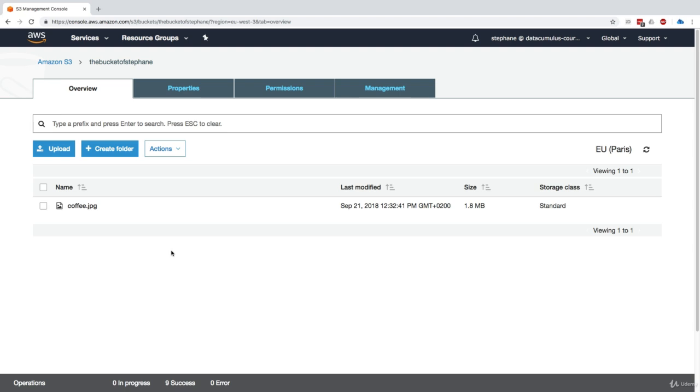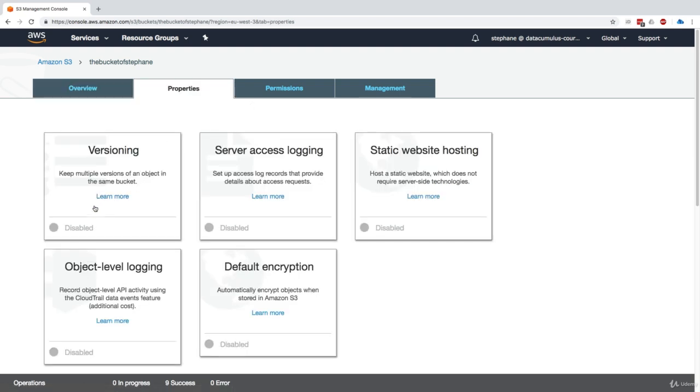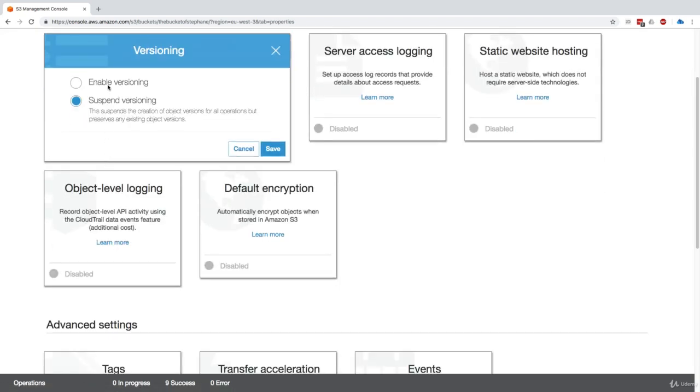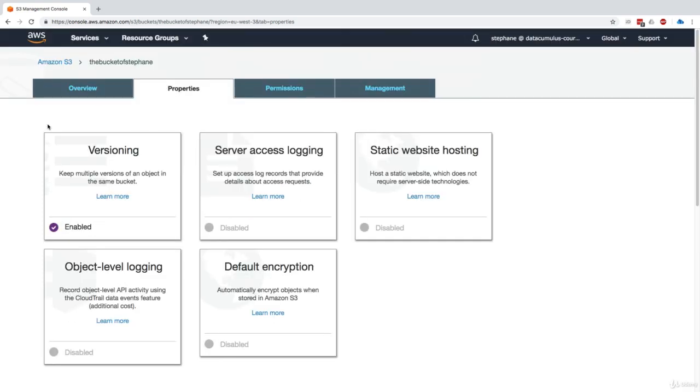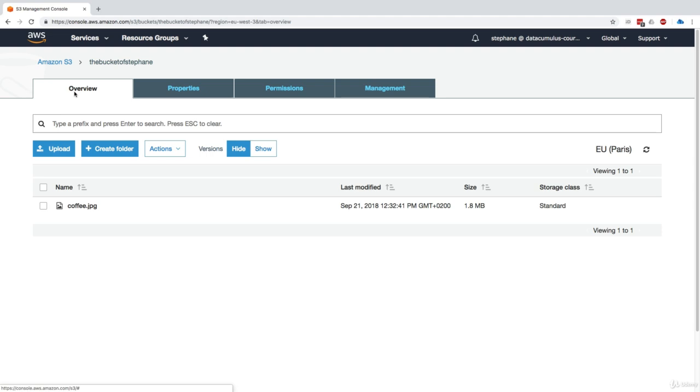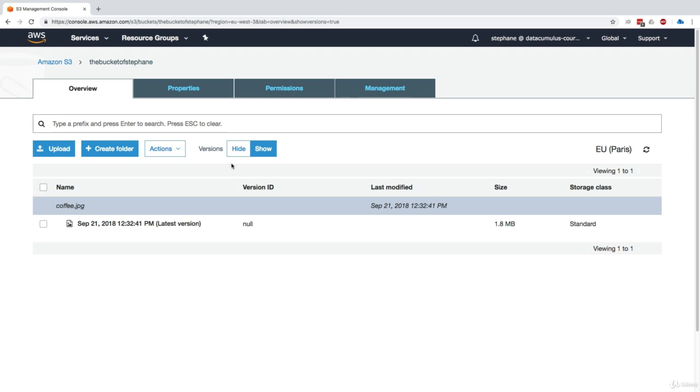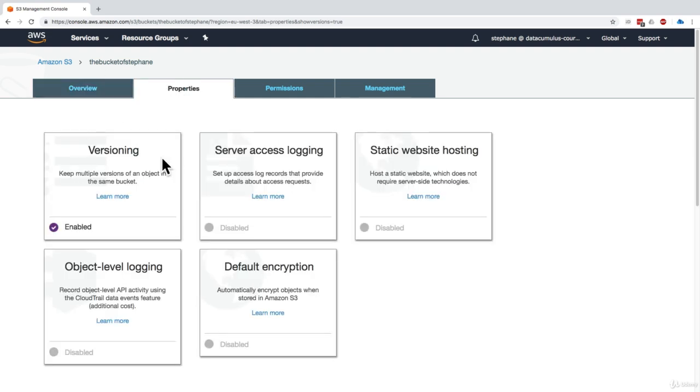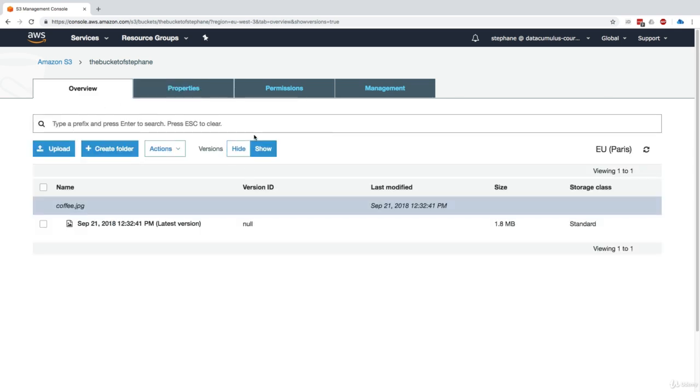So I'm in my S3 bucket, and I will go to Properties, click on Versioning, and as you can see, I can enable versioning. Then I click on Save, and it says Enabled. Then I go back to Overview, and now you should be seeing a Versions Hide and Show type of toggle right here. So I'll click on Show, and if you don't see this, refresh the page, go back to your properties and refresh this. Sometimes it takes a bit of time to enable versioning. So you go to Overview and you show the versions.